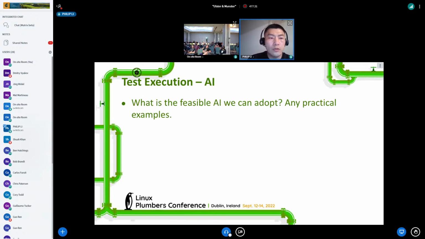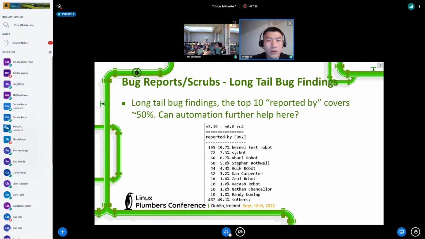Next, any problem can be solved by AI, by machine learning. Are there any practices that we can learn from? Based on the current reports by tech, we can see usually the top 10 covers only about half of the findings. So this is the pattern of a long tail. The rest are found by a lot of individuals. How can a test service further help here?